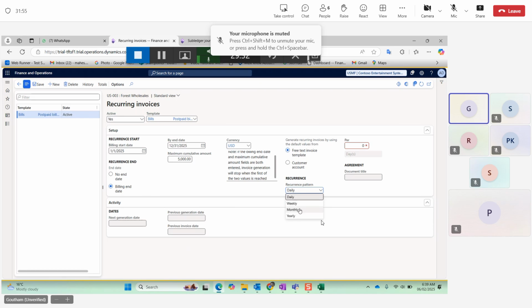Okay. If you give a monthly base and provide one, here you will select the month, so it will be calculated on a monthly basis. And for yearly, you will select yearly, mention one, and here you will select the year, so the recurring invoice will be generated on a yearly basis. So here I need to provide this particular bill on a monthly basis, so I will select monthly.